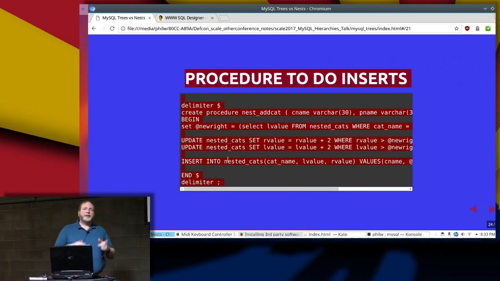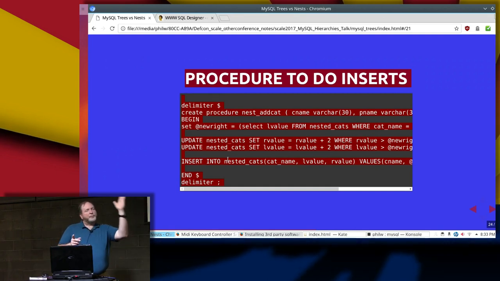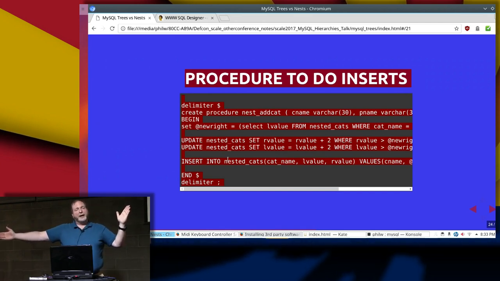And that means that every time I call this procedure, depending on where I put it, say it starts at number 5, well, it's now going to go from number 6 to however many thousands you have and have to update every single one.